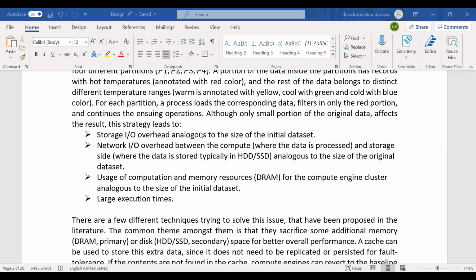clusters are not in the same data center or even in the same rack. You will have some network overhead to transfer them between storage and the compute cluster, which is going to be proportional to the size of the original data set. And also you are using a lot of computation and memory resources in the compute cluster that are proportional to the initial size. And this generally also leads to larger execution times, for all the reasons we mentioned above.